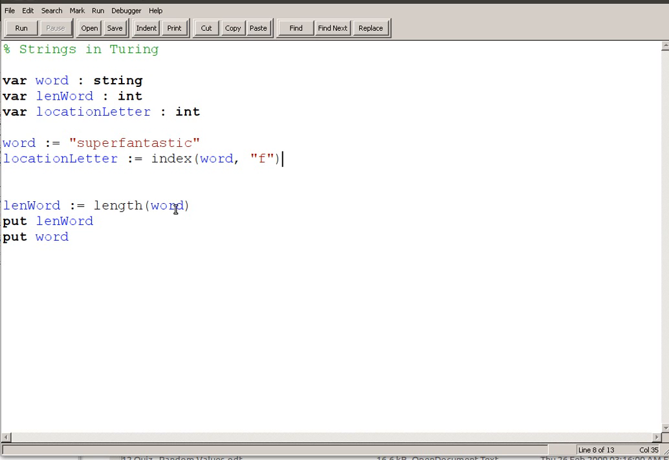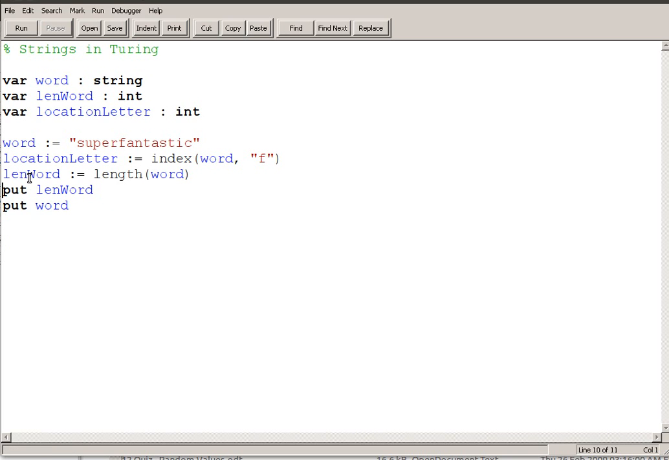And in this case, I'm going to keep the length of the word. And then I'm going to put the word. And then I'm going to actually put the word at the location of the letter. So we can predict the length of the word is 14. We saw that before. When we put the word, we're going to get the word super fantastic. And what is the location of the letter F?